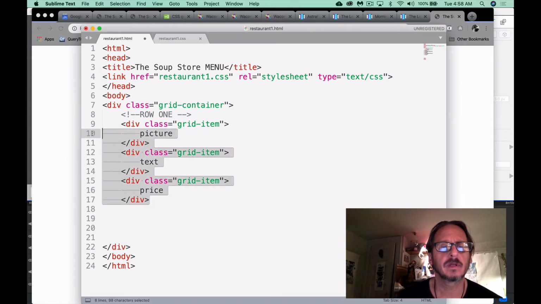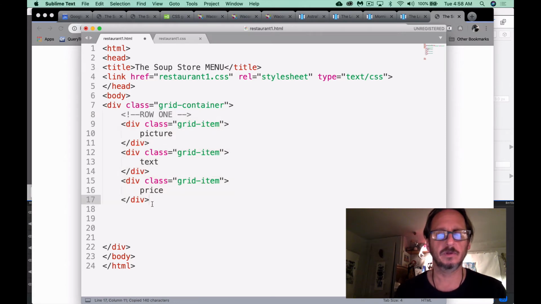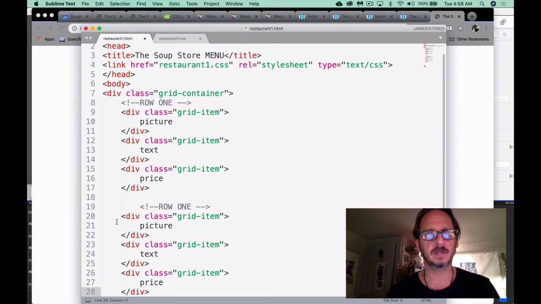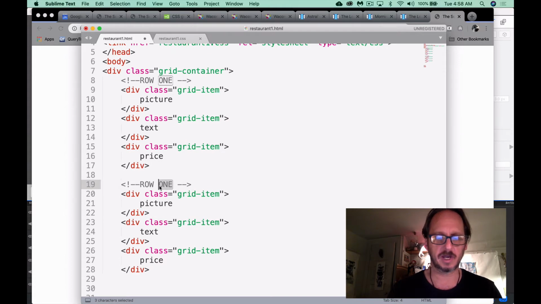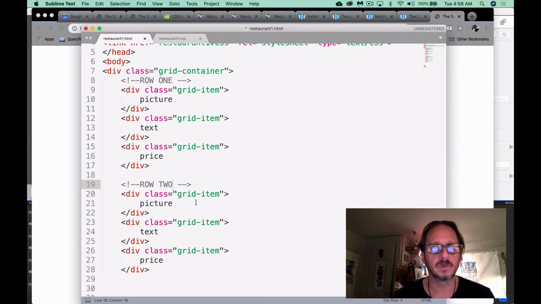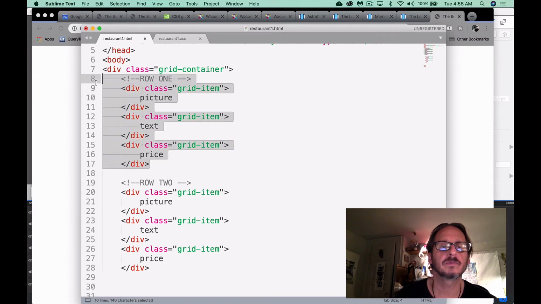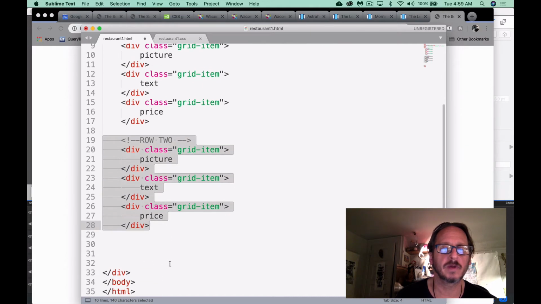Let's take it, including the comment, and Command C. Don't lose it. Go down a line, or even 2, and paste it again. Now I want to neaten up as I go, and I'm going to change that comment so it says row 2. So all I really did was copy this row here and put it here. And I just want to remind you one more time, don't lose this div at the bottom, because these are the separate items. This one closes the container.